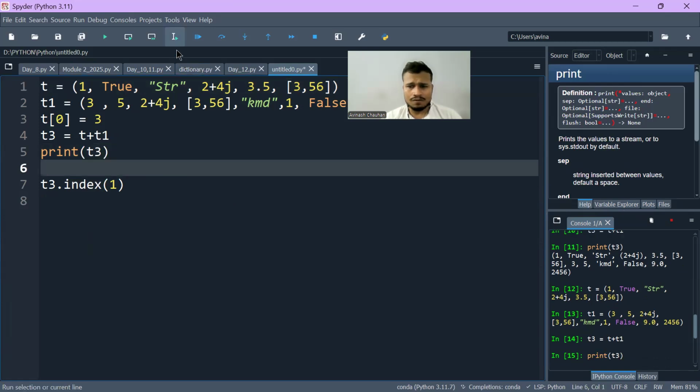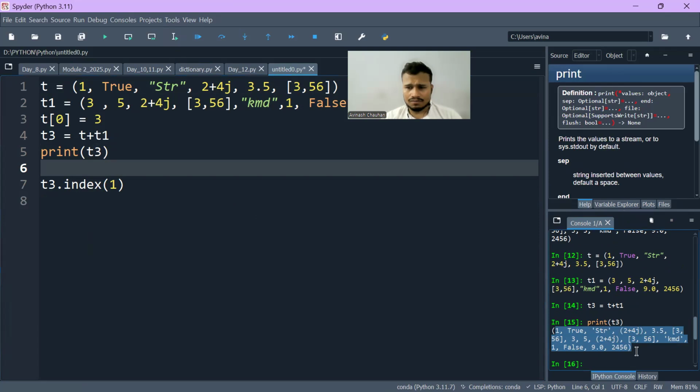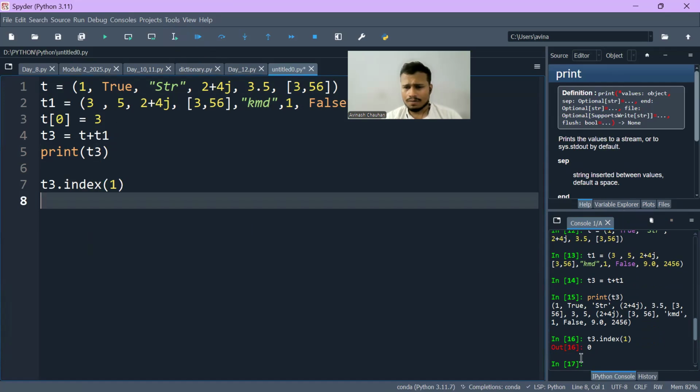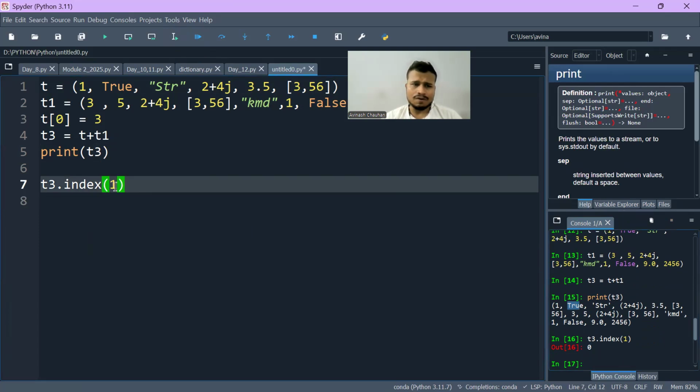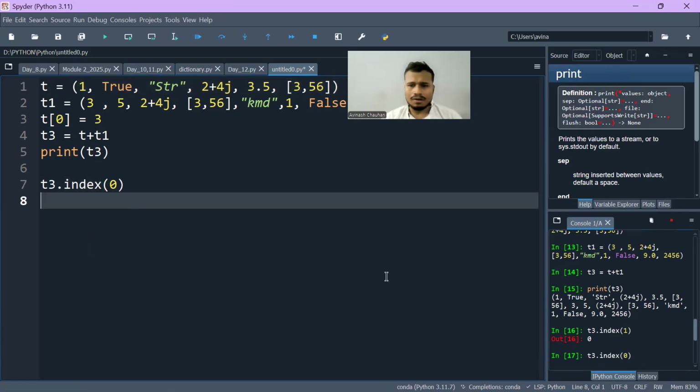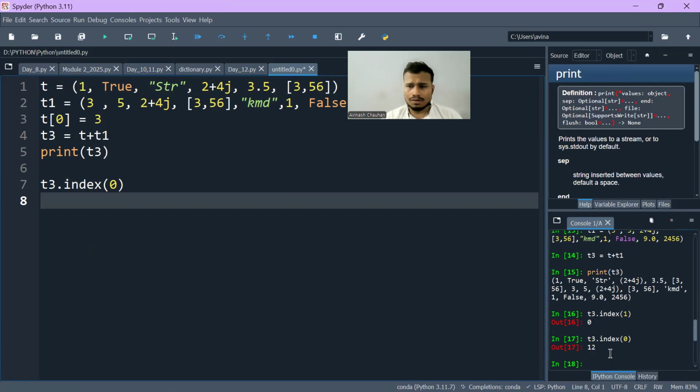If I execute this line of code, you can see the count will be one because true is present only one time here. Basically it's not being repeated, so for that reason it's giving this result. Why? Because it is present only one time, that is on the very first position. For example, if I count the value of 0 here, 0 means the 0th position in index, and then if I print it, you can see the count is 12.